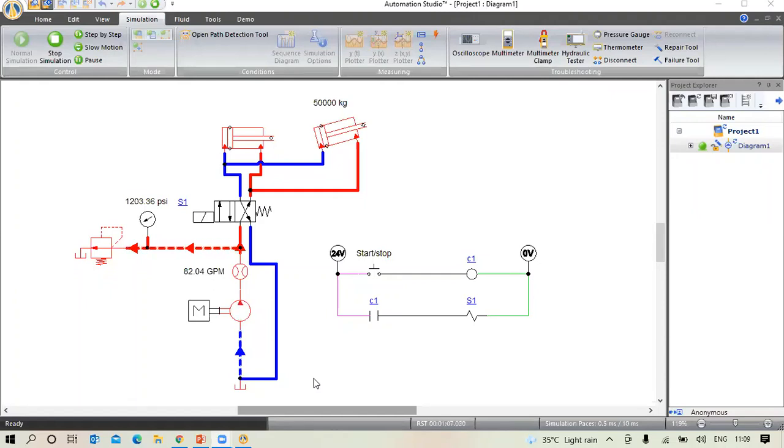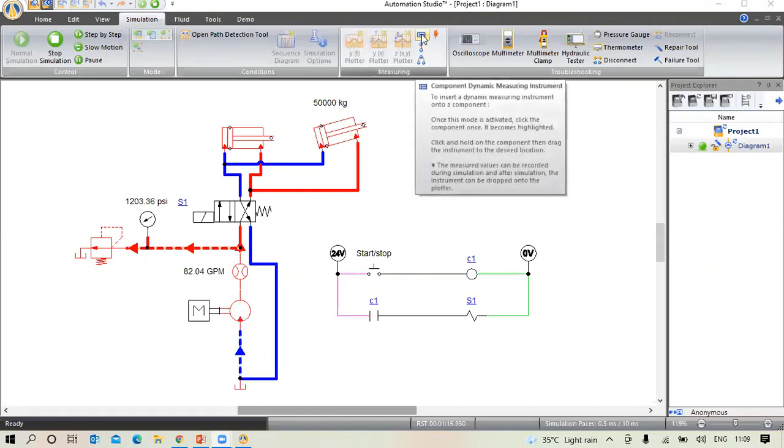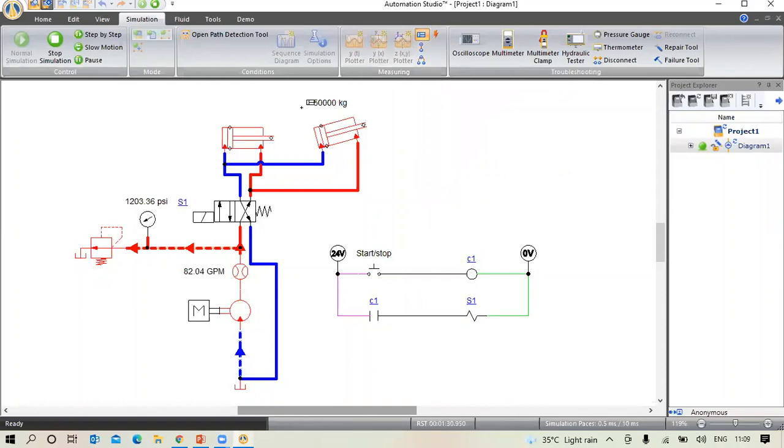Yes. Oh, thank you. So during simulation, we have different types of measuring instruments and tools which you can use. In these measuring tools, we have different tools to measure component properties. The first one is the component dynamic measuring instrument, which is mainly used to measure component properties. When you select it, your cursor is converted into this form, and you can measure the component property.